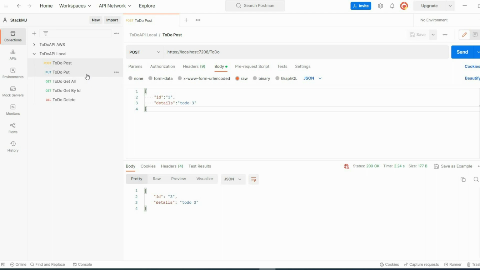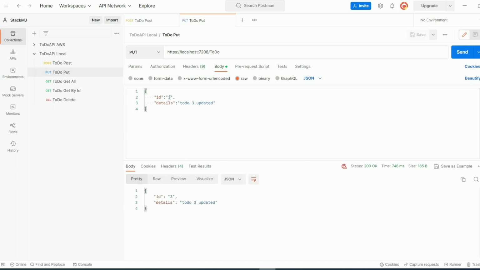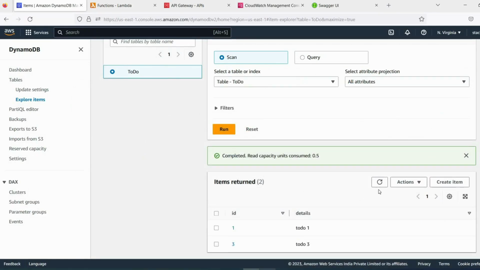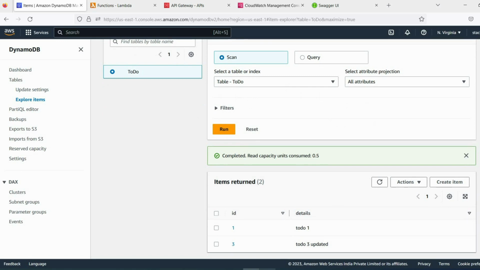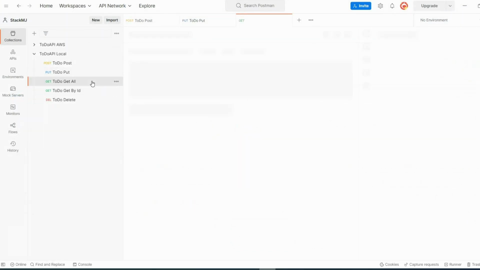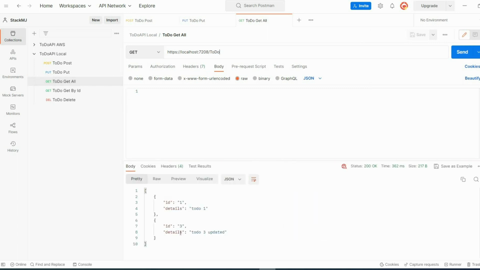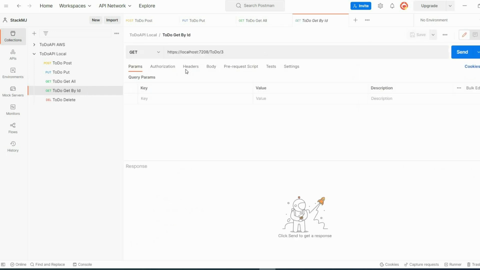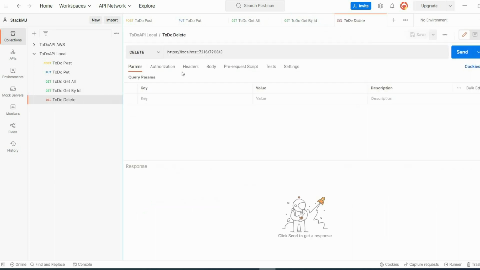And let's update it. So this is our endpoint, and we will hit it with the updated data. So it will update details of this ID. Let's refresh this. Yeah, so this is updated, and let's get all. Yeah, it is returning both the items, and our get endpoint with ID is also returning the correct data. So let's delete this data.